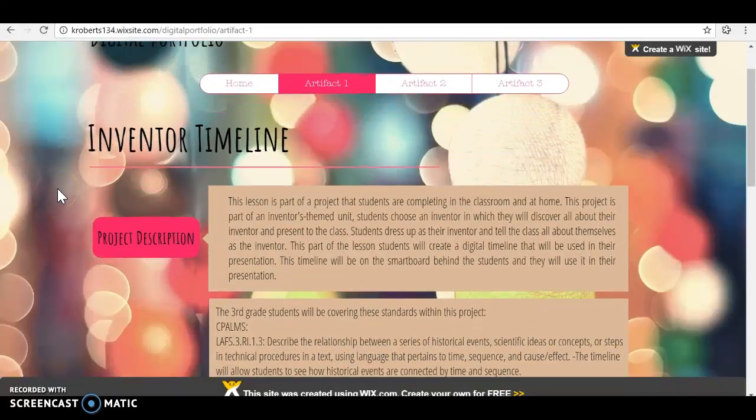This lesson is part of a whole unit in which students will be creating a presentation about an inventor who they will eventually, at the presentations, dress up as and give a presentation as if they were the inventor. They will be creating a timeline on their inventor, and this timeline will be displayed on the smartboard behind them and would be within their presentation.